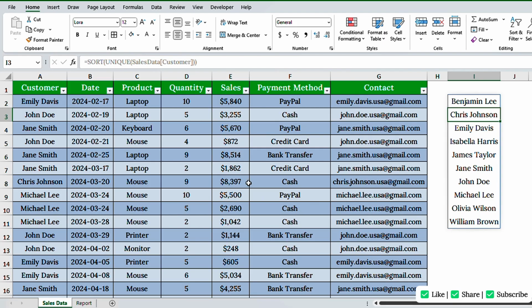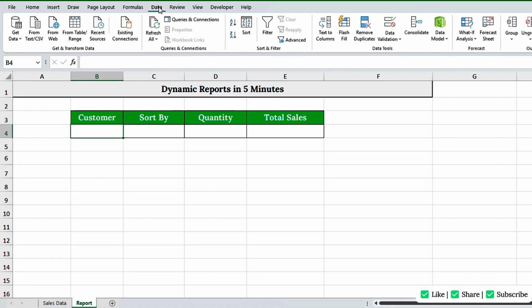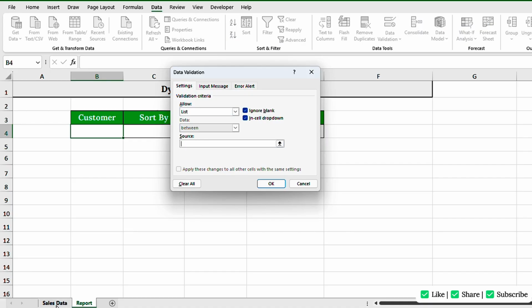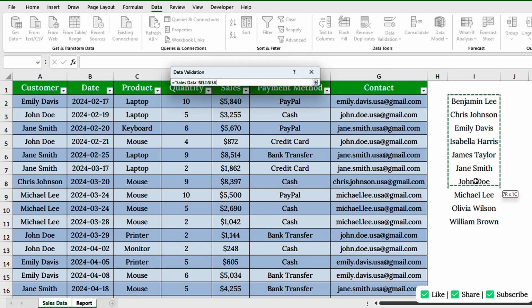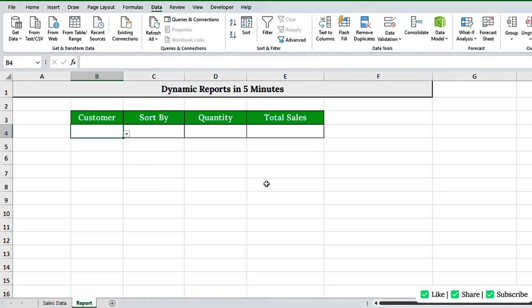Let's bring our report to life with an interactive customer drop-down filter. Head over to the report sheet and select cell B4. This is where our filter will go. Navigate to the Data tab and choose Data Validation. In the dialog box, set Allow to List. For the source, select the dynamic range where your formula-generated customer list appears. Now, hit OK, and just like that, you've created a smart, auto-updating customer filter.